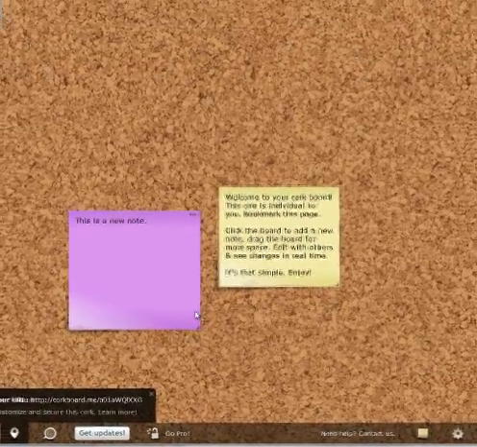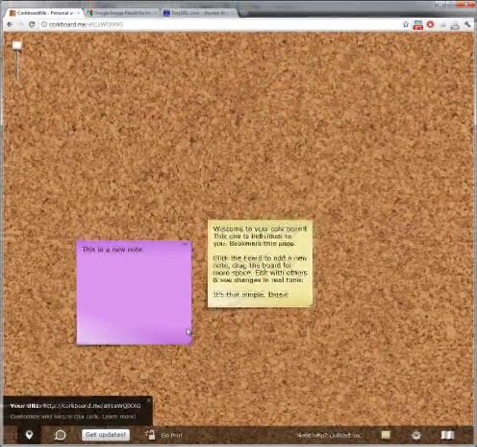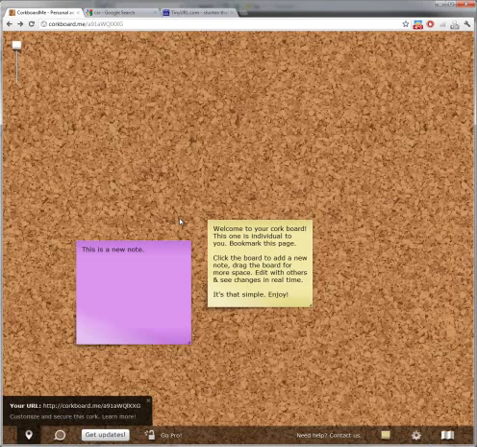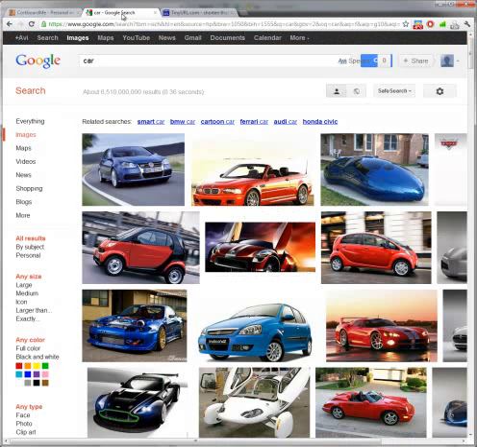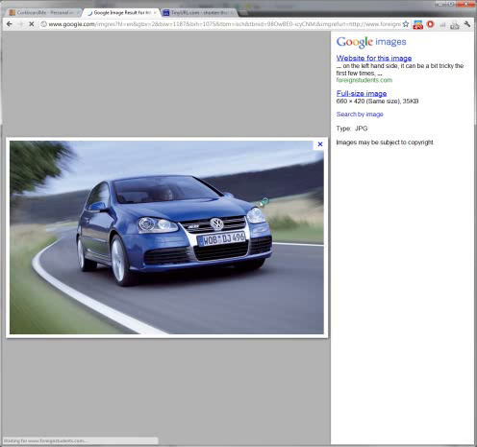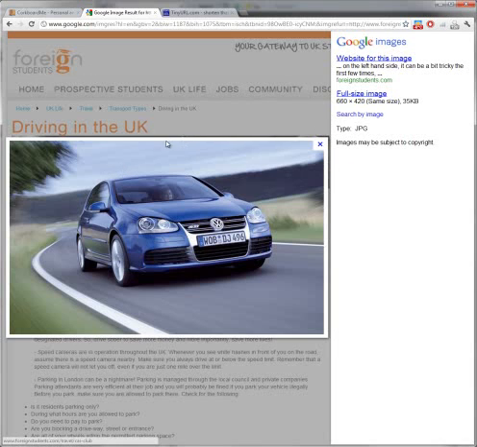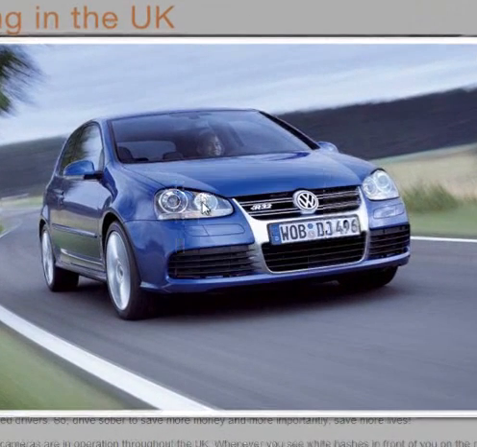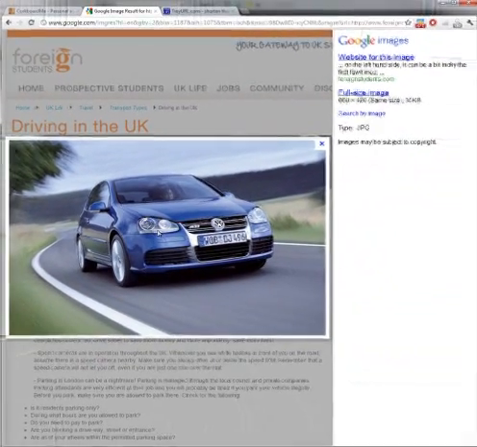Another neat feature is that you can actually put in images from the web on your Cork Board and then put notes on top of those. I'll show you a quick example. To show you how that works, I'm going to go over to my tab over here, and I'm on Google Images and I've searched for a car. Now, in order to put the car on the Cork Board, I need to click on the image, and it brings me over to the site with the image. This part is important. I need to right-click on the image and click on Copy Image URL. In other words, I need the address of that specific image.